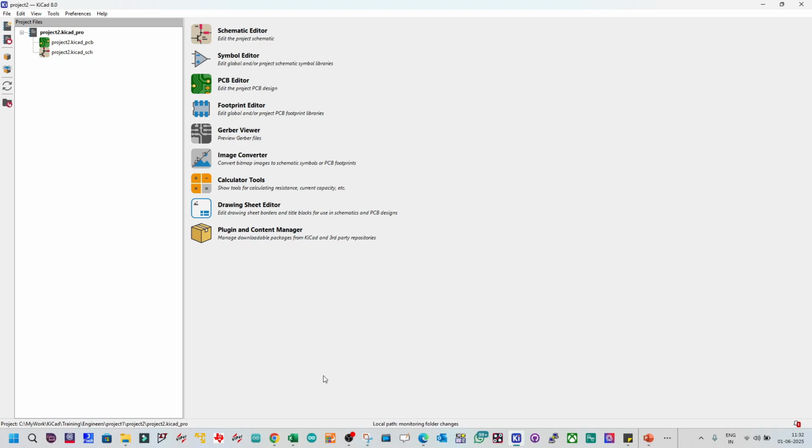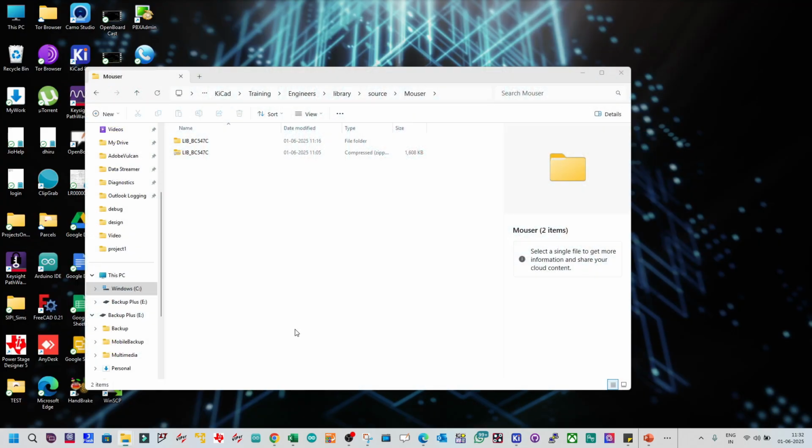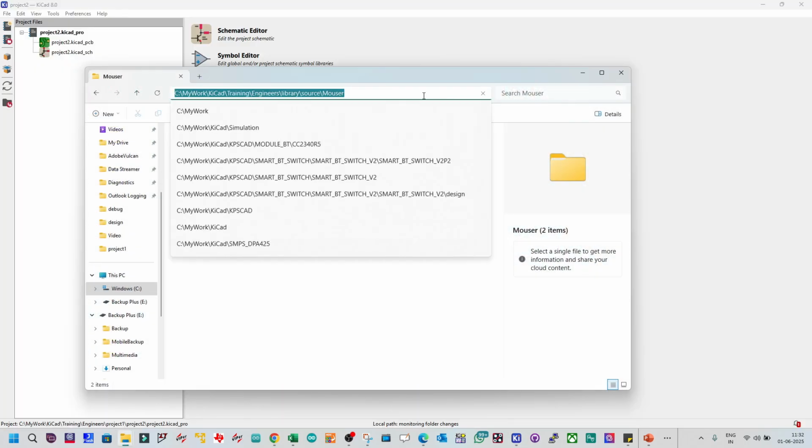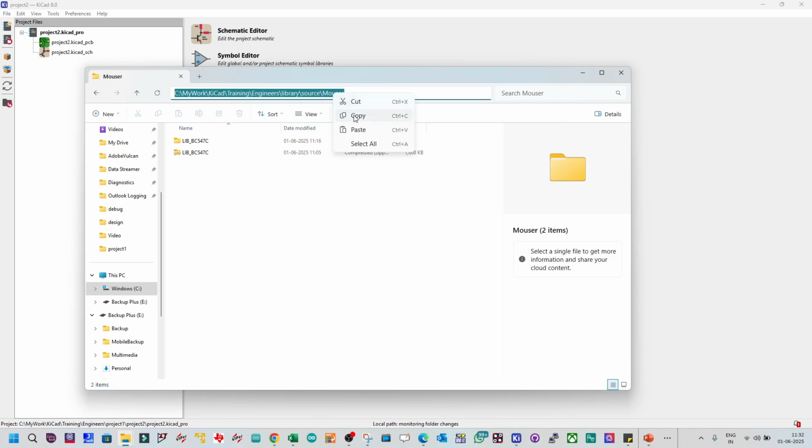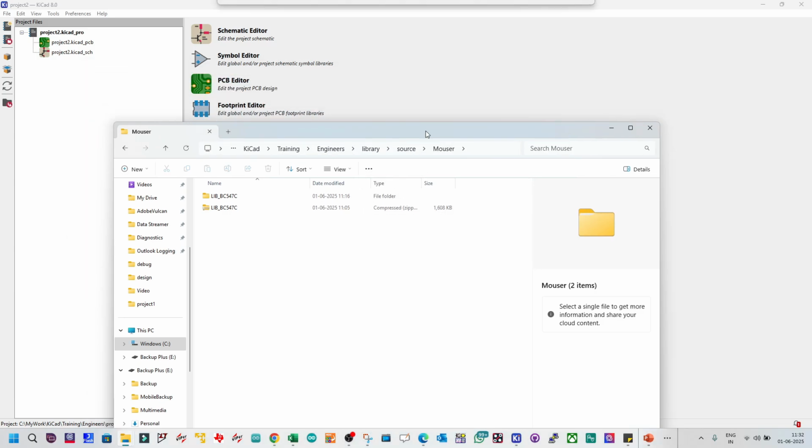I assume that you have already downloaded and created a folder, and you have kept the library inside these folders, the Mouser folder. Yes, you will copy this path. Please copy this path and be ready for the next step.